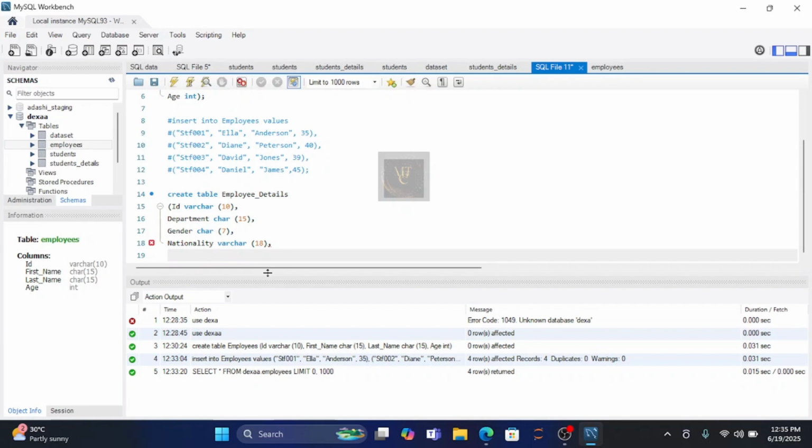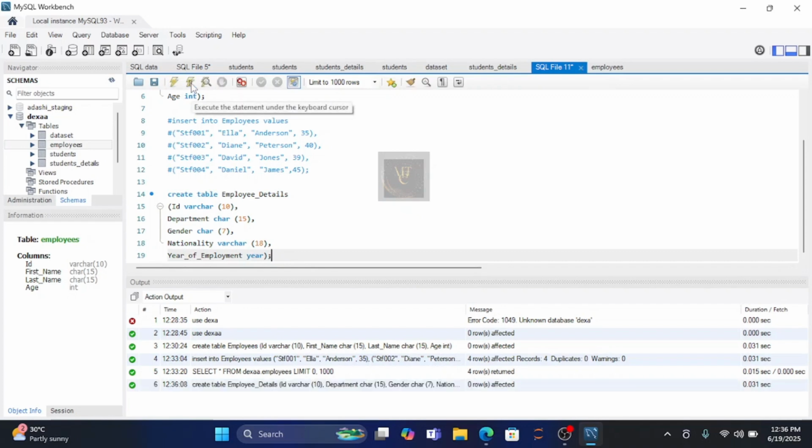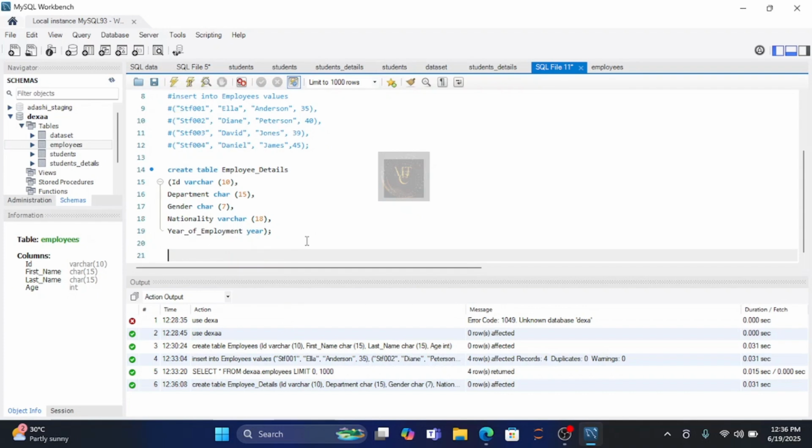And then their year of employment, year_of_employment. We just want the year of employment, and we say the data type here is YEAR, and we close this. And that is that. We close this and let's run this. Year of employment. Let's run this and see. Okay, we have created this table again.